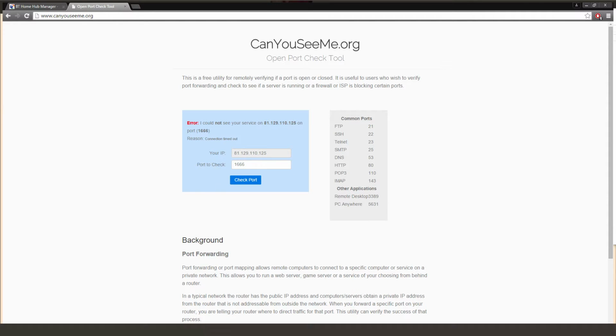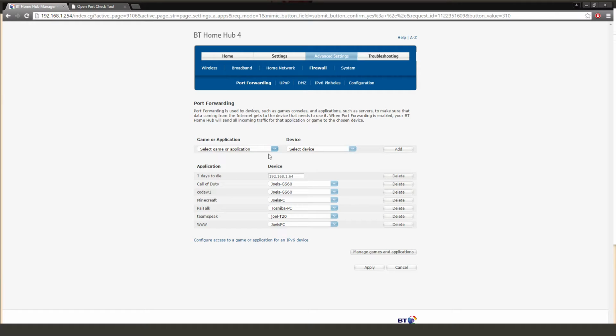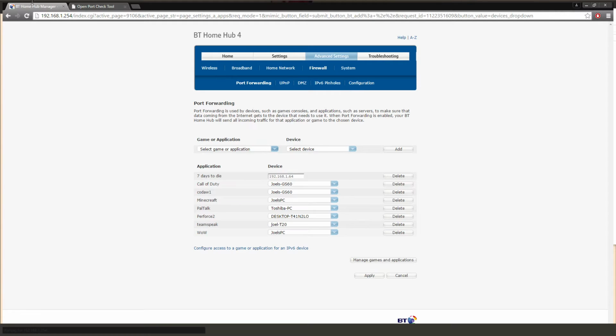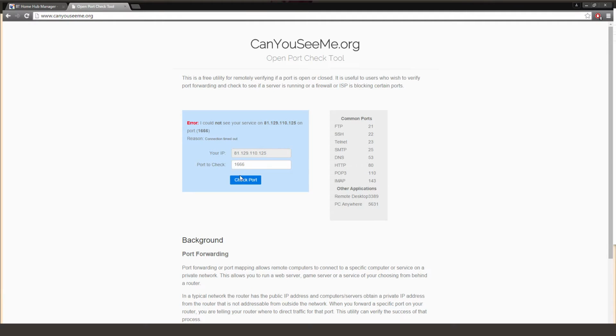Error. So, like I said, the ports have to be forwarded like that. We have to have that Perforce 2 in there. And we've also got to select which computer it's being forwarded to. And we've also got to obviously have the server running for it to detect that the server's there. So forward that port back up, server's still running, check it, straight away, success. So that's how you can check that the server's running and you can access it from an external IP address.